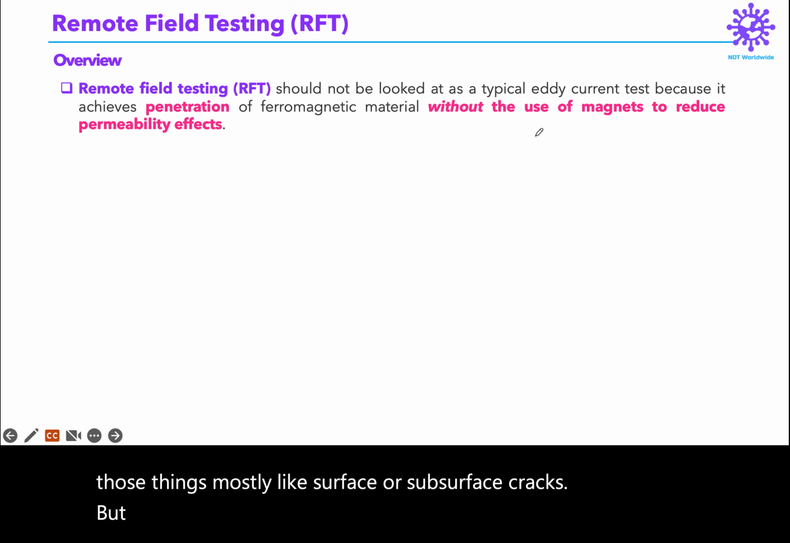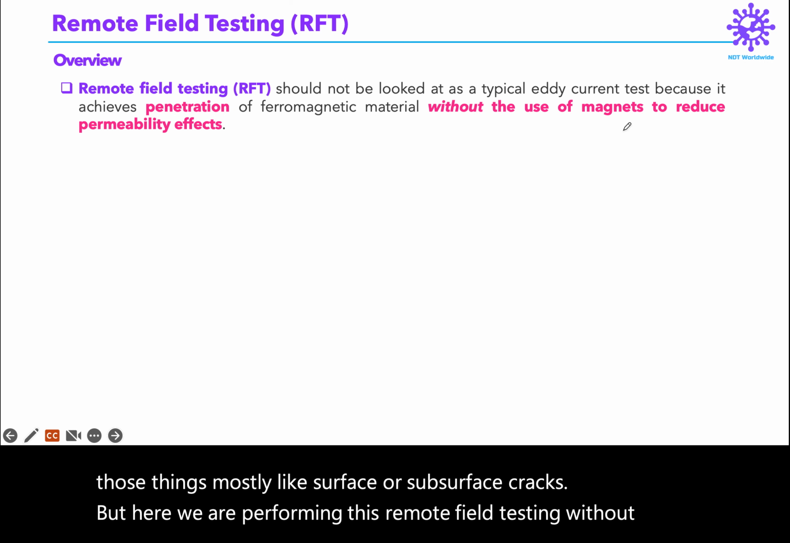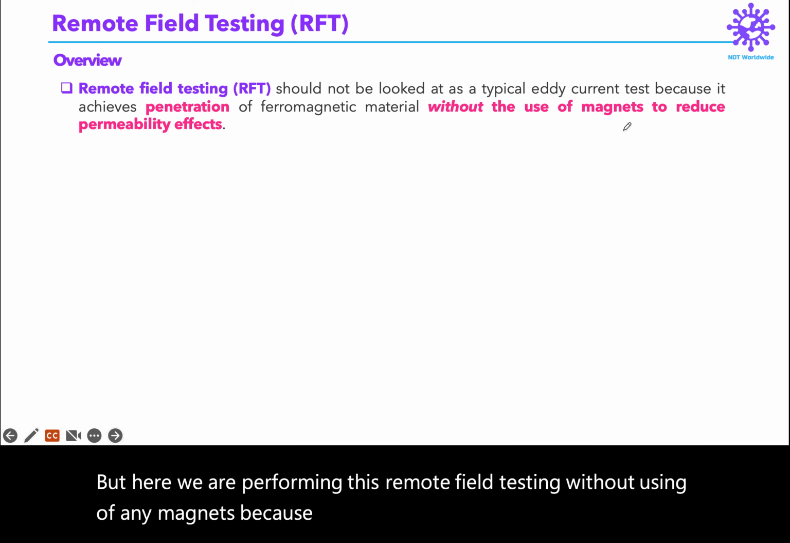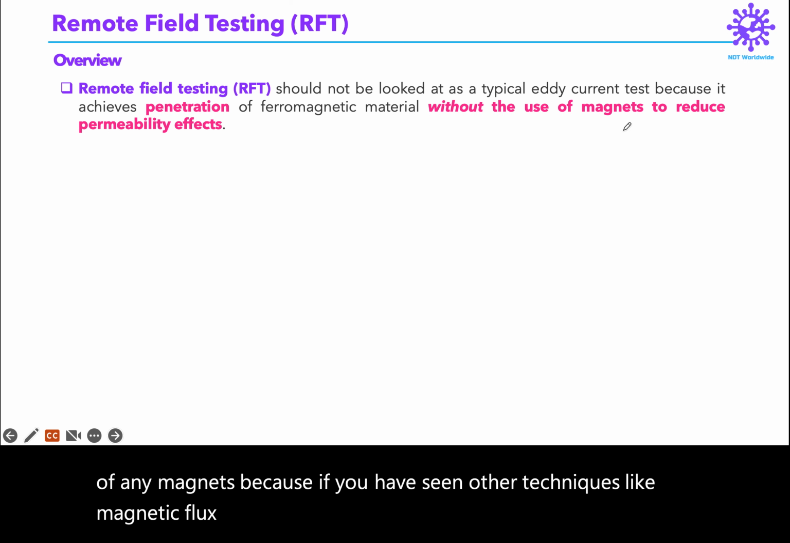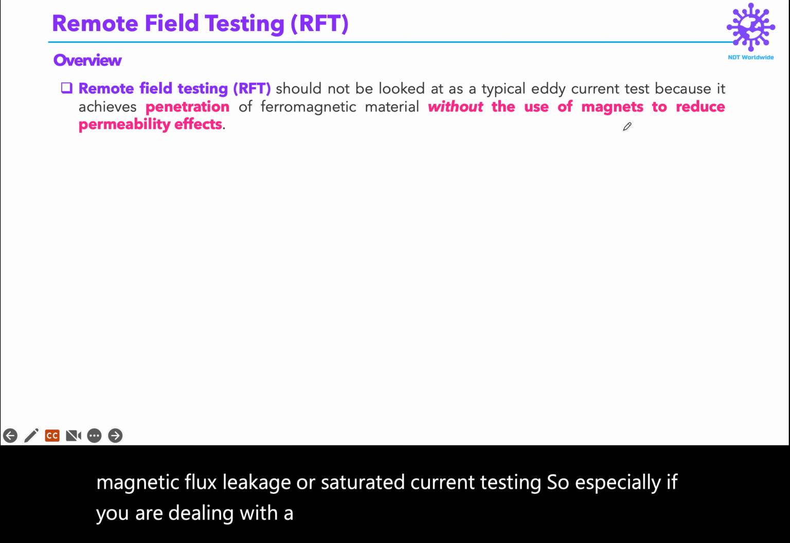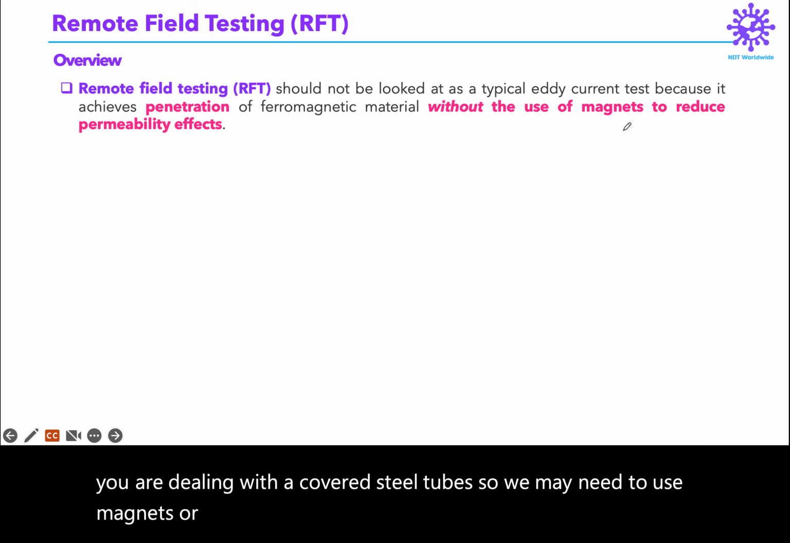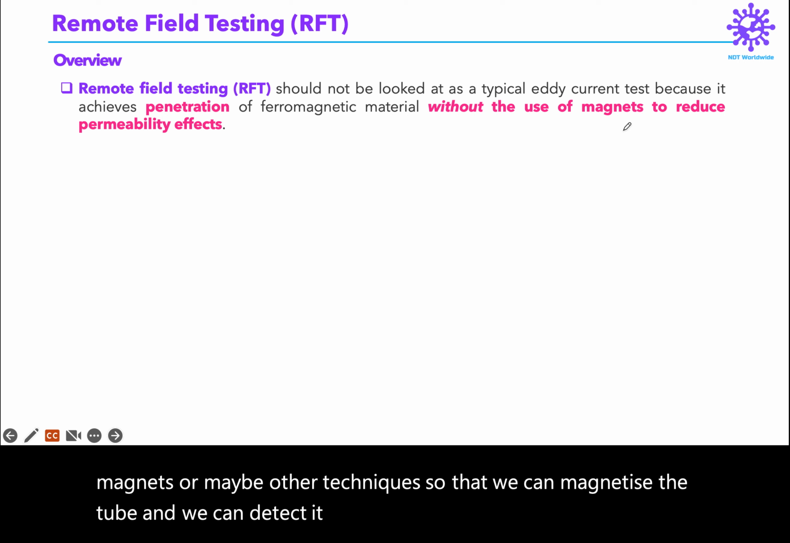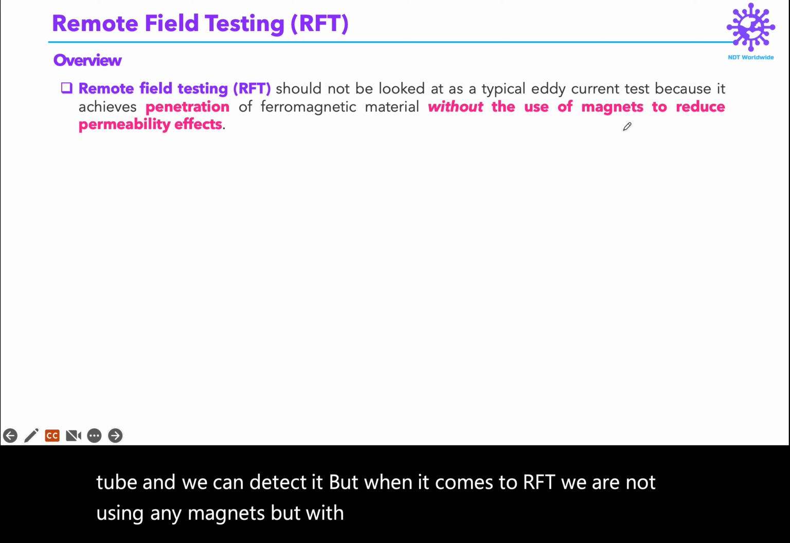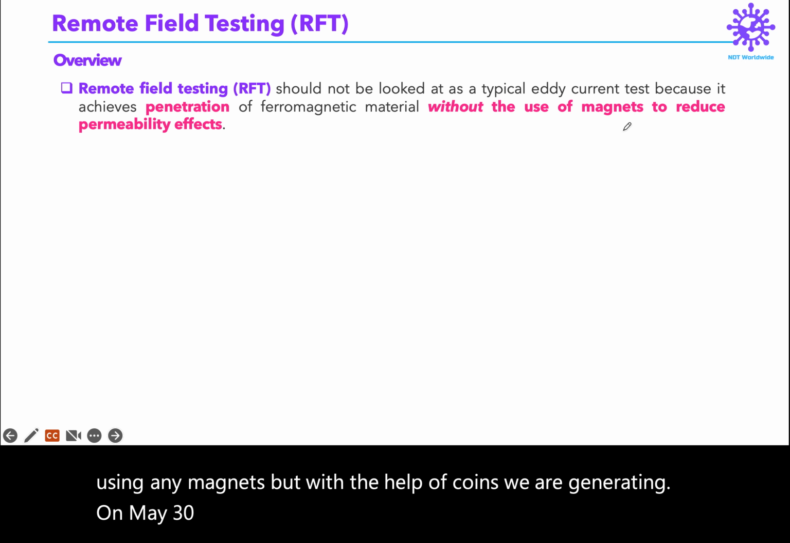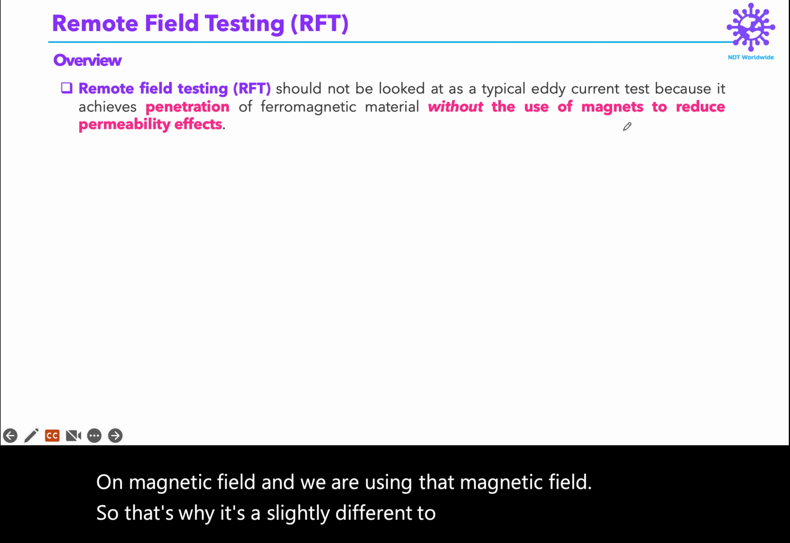But here we are performing remote field testing without using any magnets. In other techniques like magnetic flux leakage or saturated eddy current testing, especially if you are dealing with carbon steel tubes, we may need to use magnets or other techniques so that we can magnetize the tube and detect it. But when it comes to RFT, we are not using any magnets; with the help of coils we are generating a magnetic field and using that magnetic field. That's why it's slightly different from eddy current testing.